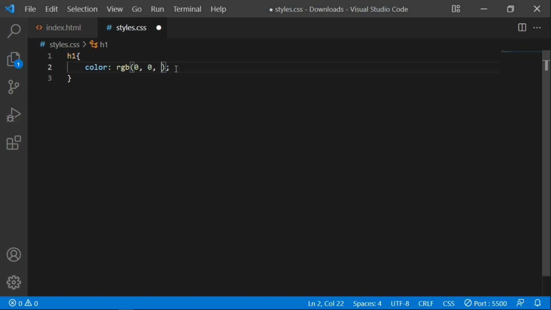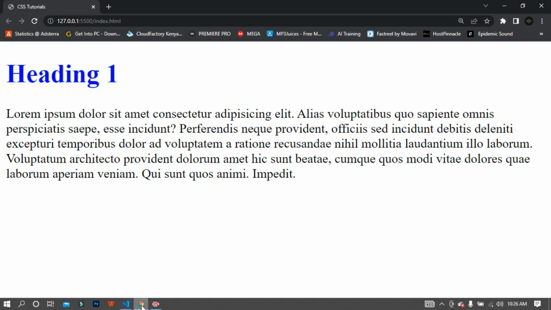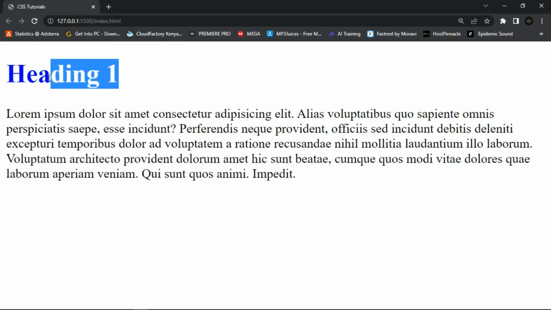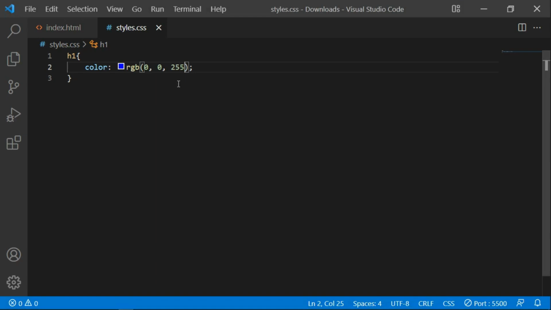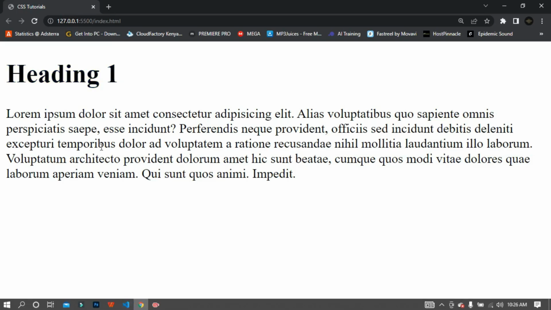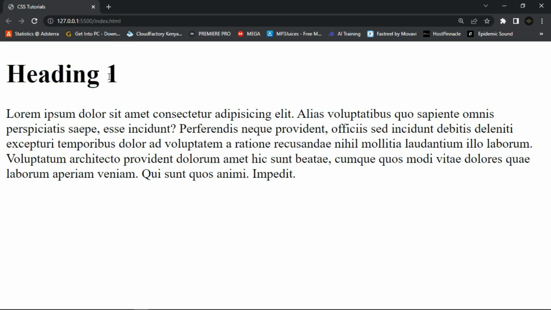Let me give the other color the highest value. This is blue, so let me say 255. So the color will be blue. Let me save and see, and then you can see guys that the color is blue. And then, for example guys, if you give all colors 0, the color will be black. Let me save, and then I see the changes. So guys, you can see that the color is black now, dark black.